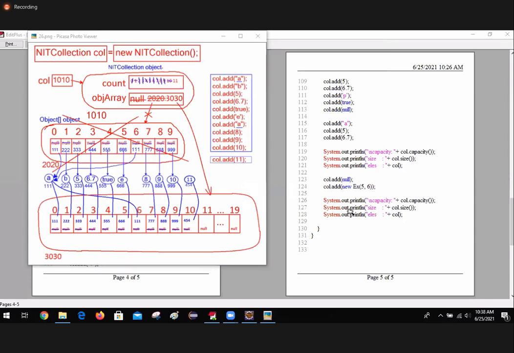First, what do you write? Collection call equal to new Collection. The call variable is created with non-static variables. What are your variable names? Counter, element count, element data. Then the constructor is executed. An object array with 10 locations is created with all default values null. First you create call equal to new Collection.